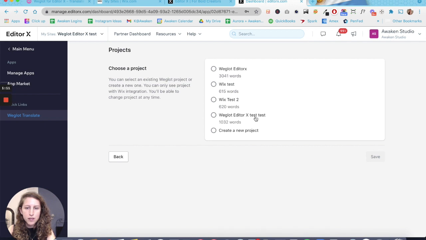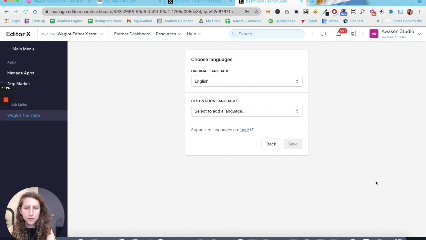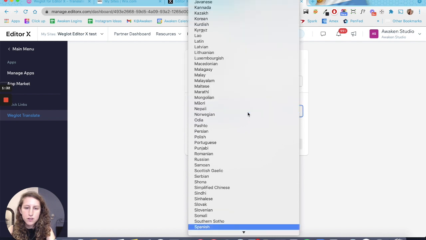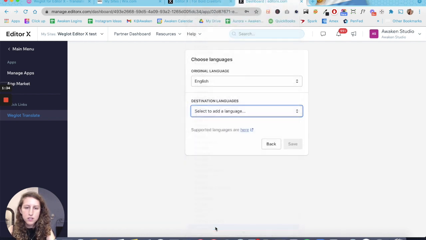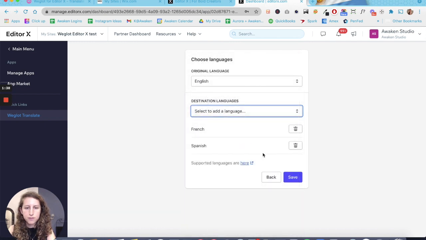Okay, so now that we're in here, normally this would be empty, but I'm going to click to create a new project, since I already have some other ones in there. We're going to just call this Weglot EditorX test. I'm going to click Save. And now I'm going to choose my languages. So I'm going to go with English as my original language, and how about we add Spanish and French. Cool. So let's save those.